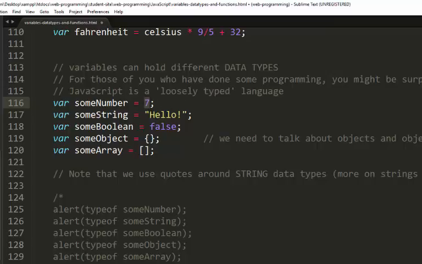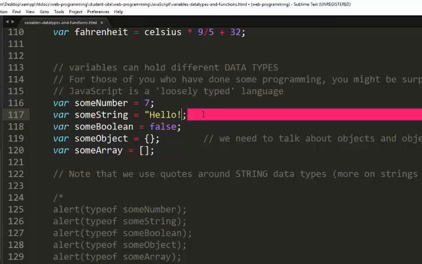All right, let's go down to line 117 here. So let me ask you this. First of all, if you want a variable to contain text or to contain a string, you have to use these quotes on either side of the value. I'm using double quotes here, but I could use single quotes on both sides if I wanted to. But let's see what happens.